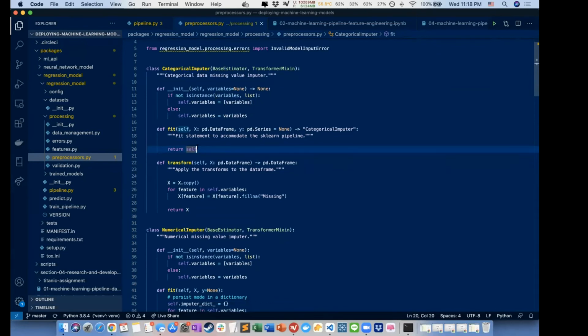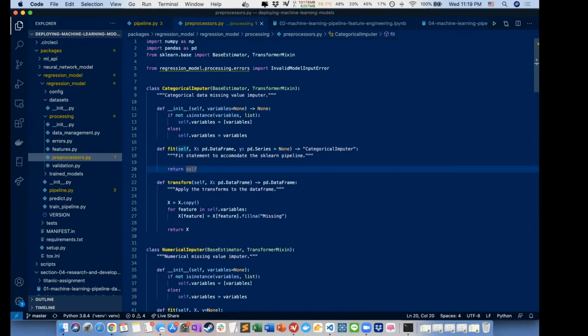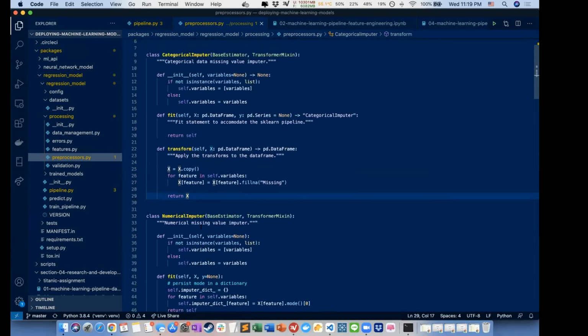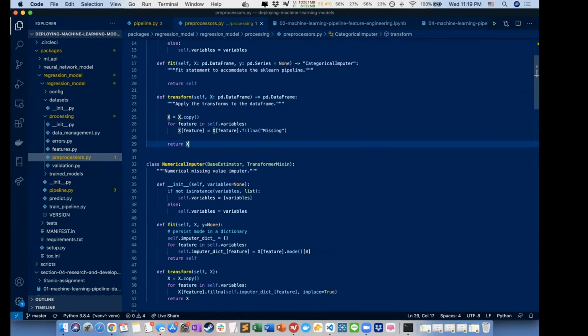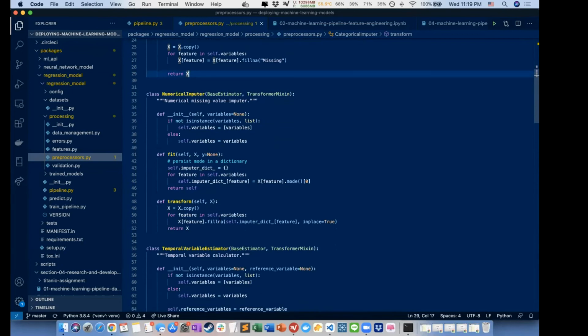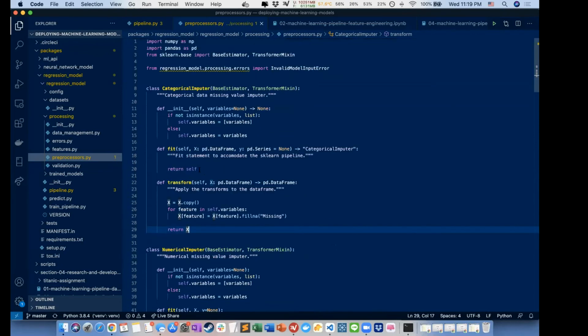And the fit just returns itself, a fit statement to accommodate the scikit-learn pipeline. The scikit-learn pipeline needs all your preprocessors to have two functions, at least. One is called fit and one is called transform. The fit function means you're doing everything to be ready for transformation. In this case, it's just returning itself. And self, if you're not familiar with OOP, is just this class itself, okay?